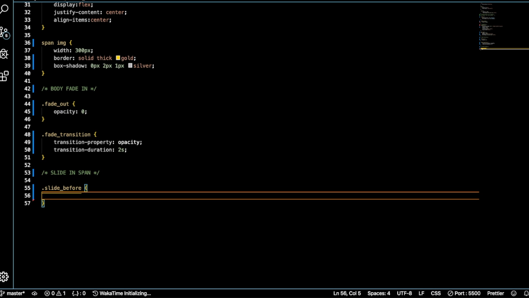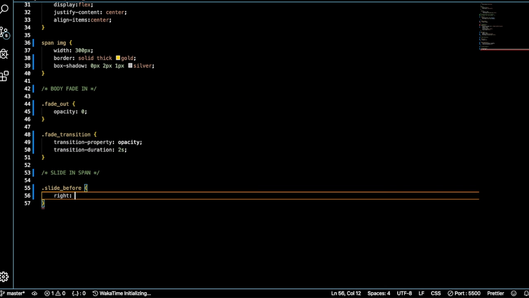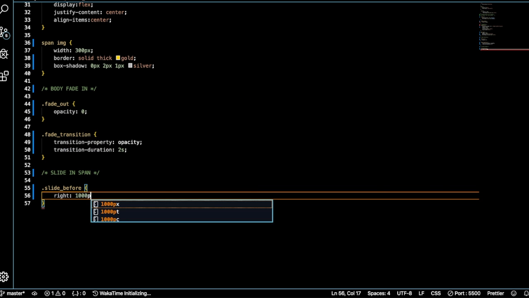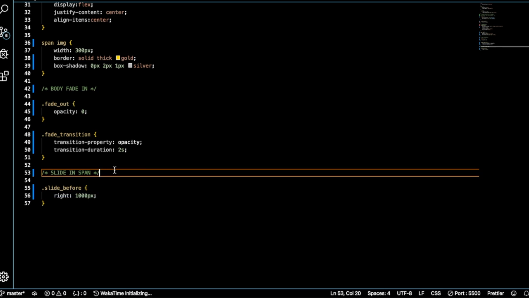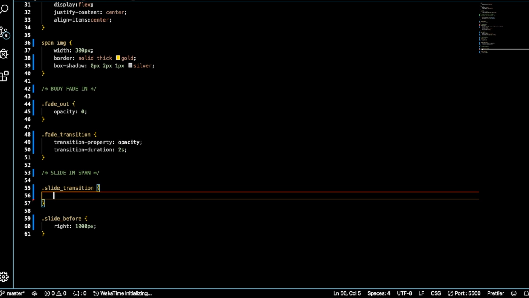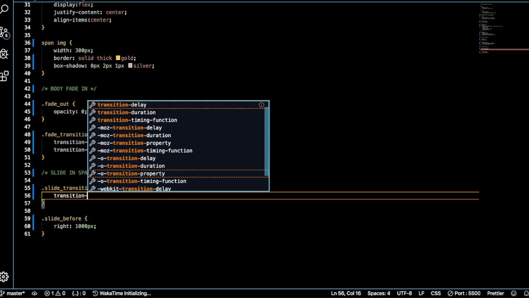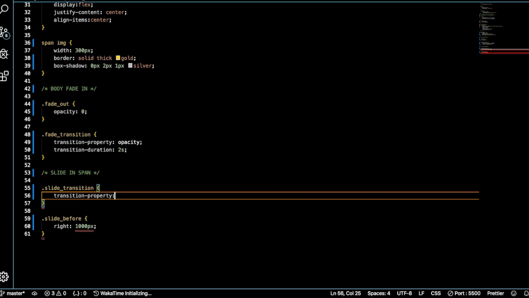So we're going to make a class with the name of slide before, and we're going to set its right property to 1,000 pixels, which means push it from the right side to the left 1,000 pixels. That will make more sense in a second. We're going to make a class named slide transition, so the span tag knows how to behave when these changes occur.